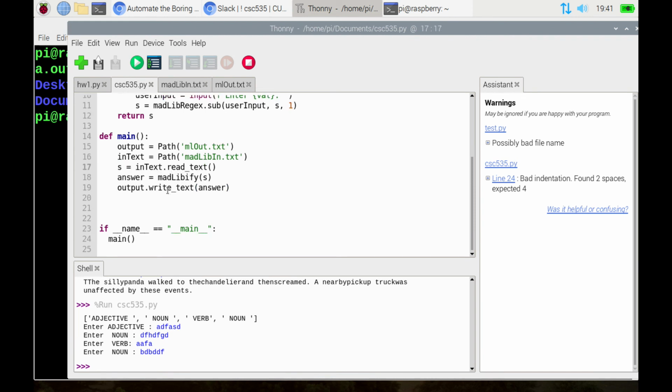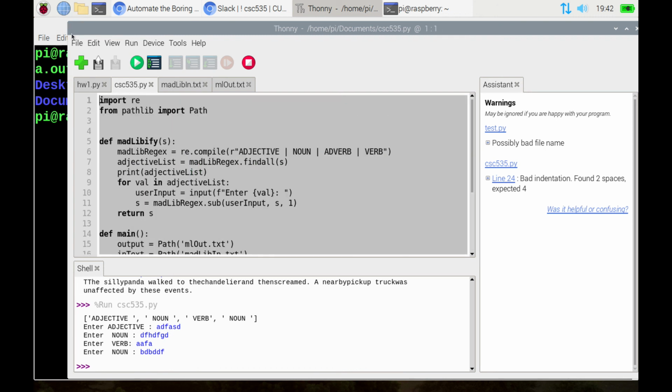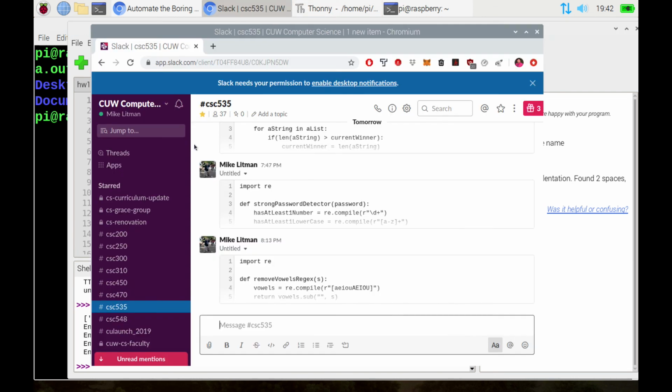So we solved the problem with strings first, then we just wrote the wrapper for the file I/O around it. Cool? All right, so I'll go ahead and put this up on Slack.